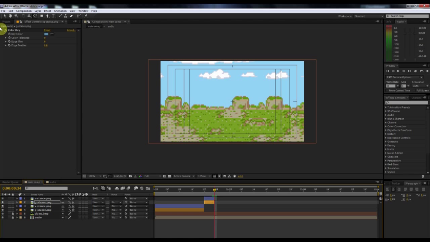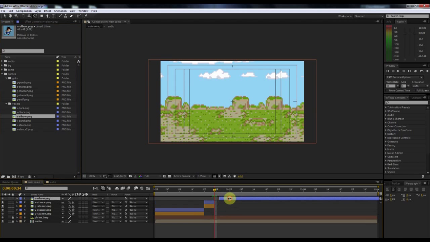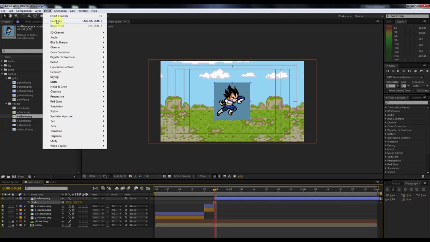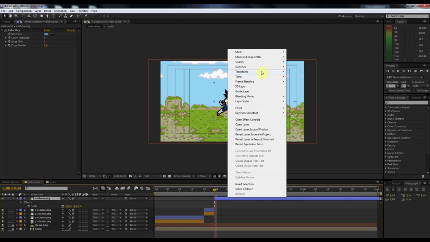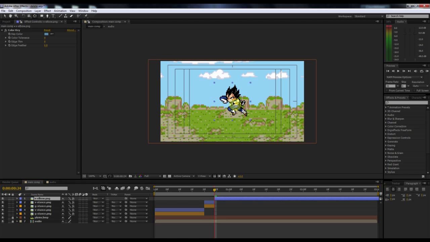Okay, so let's go ahead and throw in that first action pose here. So for Vegeta, we're going to throw in that V elbow. And let's scale him up to 350. That's good. Go to Effect, Color Key, key out that background, and flip horizontal. And we're going to move that anchor point right next to his elbow.